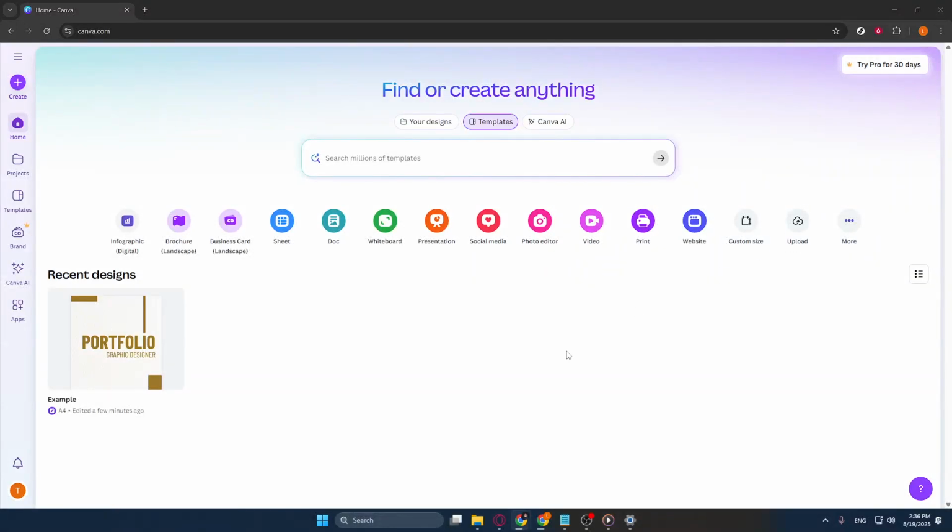In today's video, I'm going to teach you how to create an eye-catching flyer using Canva, one of the most popular graphic design tools available today. If you've ever felt daunted by the task of designing a professional-looking flyer, don't worry. Canva is here to help make the process easy for everyone.